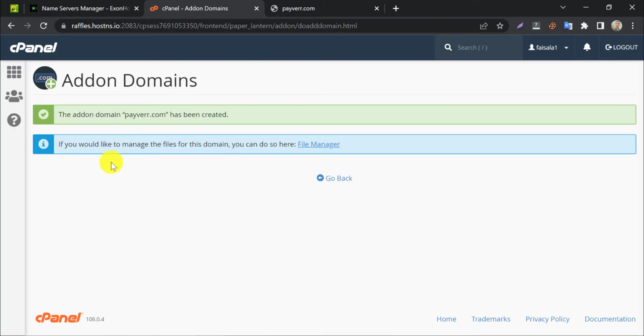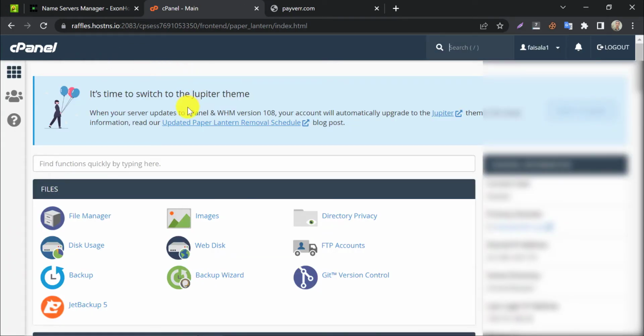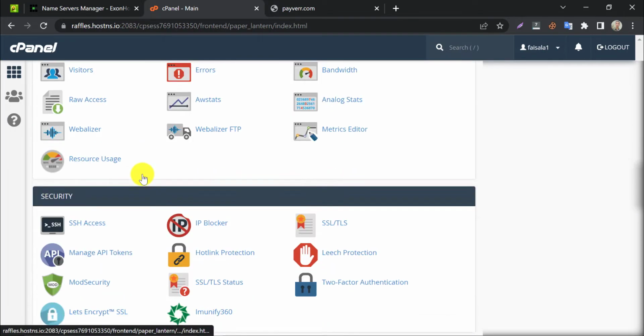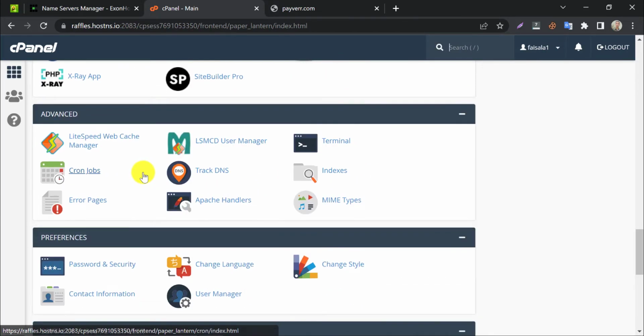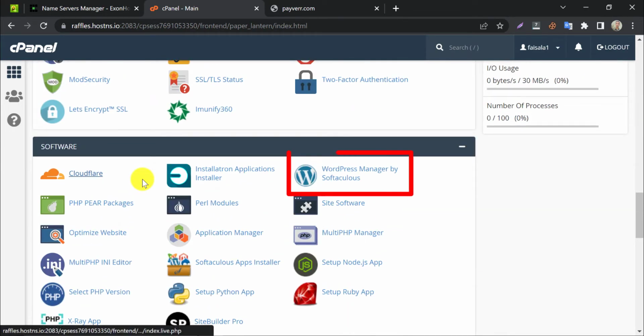The Addon domain has been created. Connecting the domain and existing hosting is done. We just need to install WordPress here. Now search for WordPress Manager. Here is that. Click here.